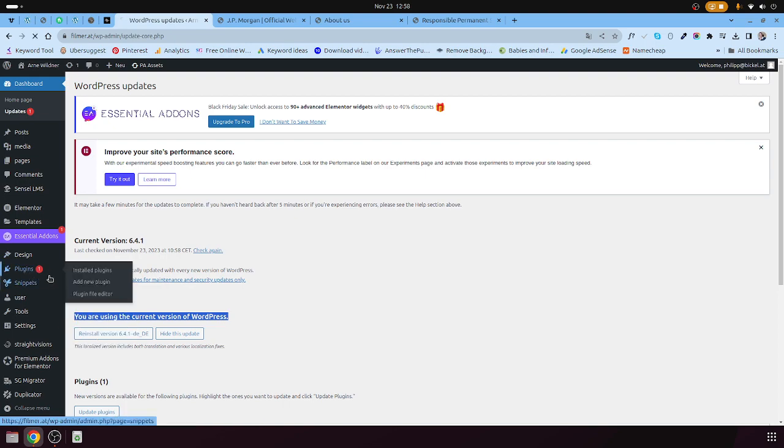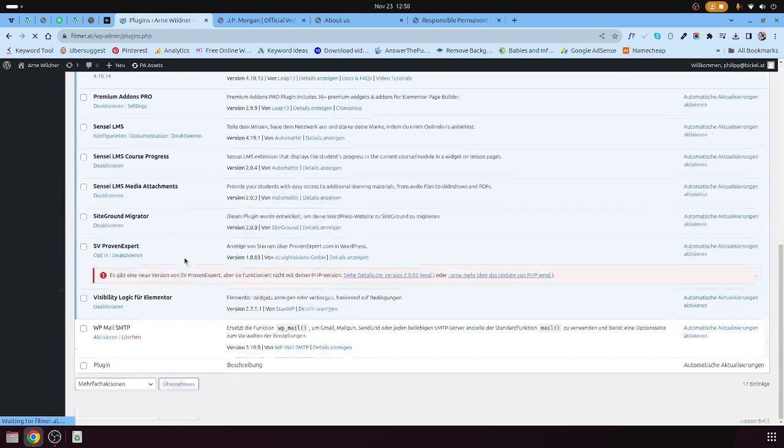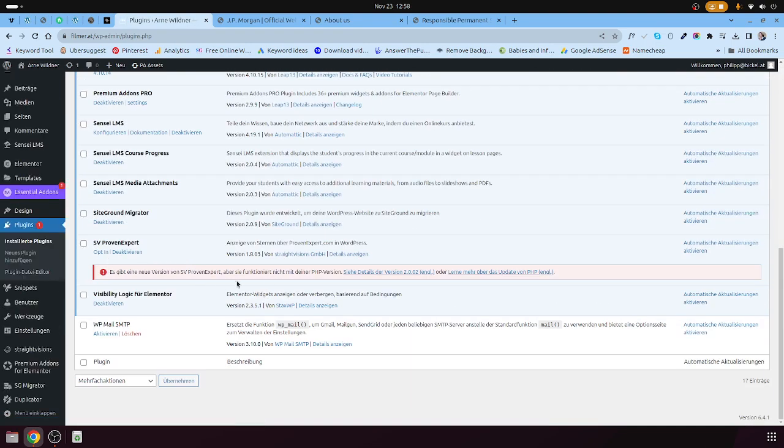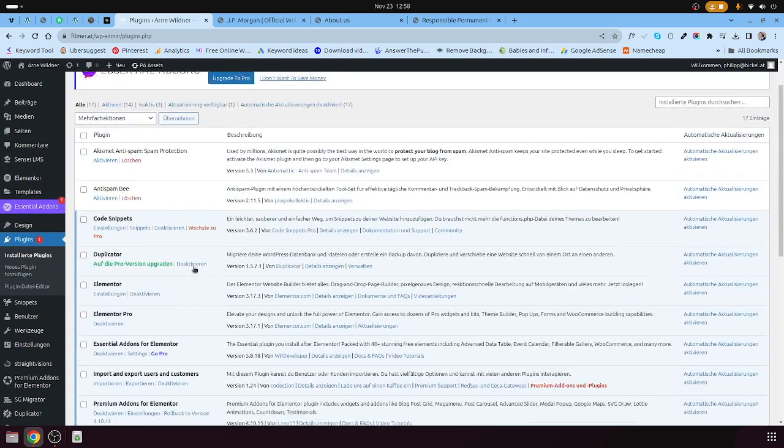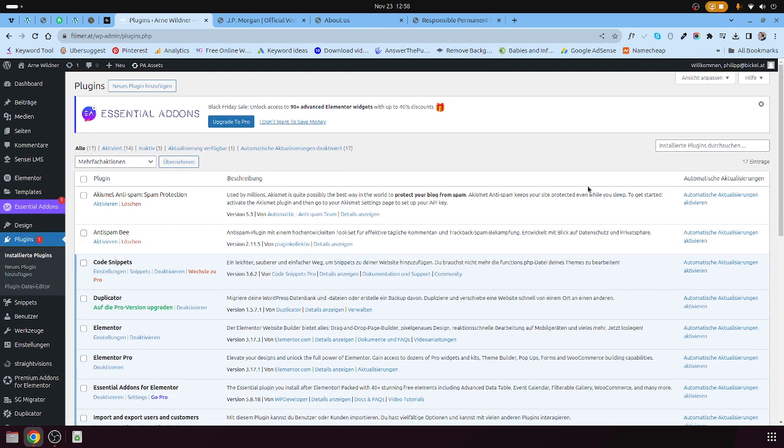By the time you come and check your plugins, you find that you have updated most of them. But this one has refused because it needs the license for it to be updated. So that's how simple you can update your plugins.